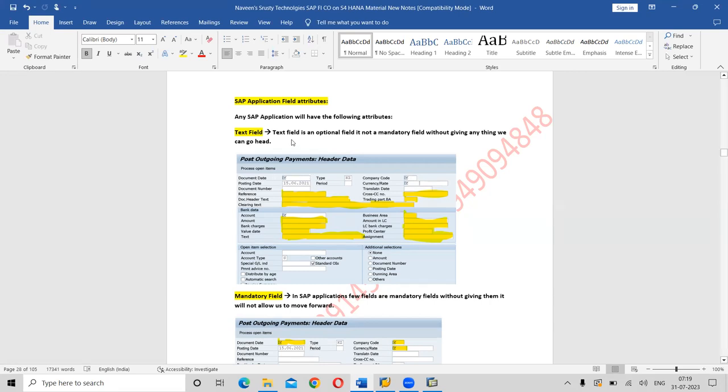Okay. So here, a text field is an optional field, and it's not a mandatory field. Without giving any information or data, we can move to the next fields.